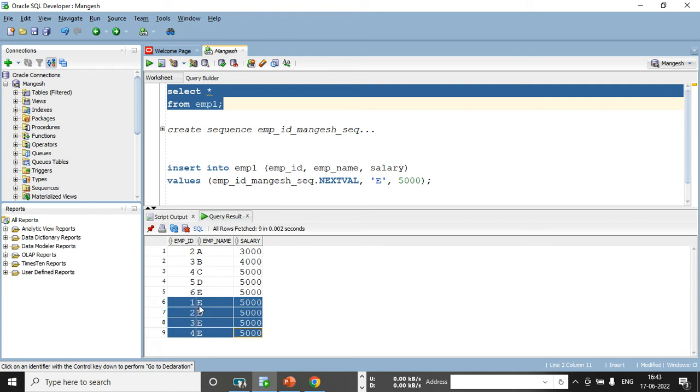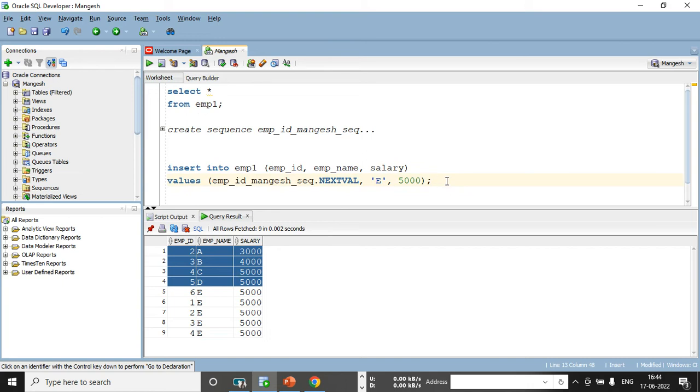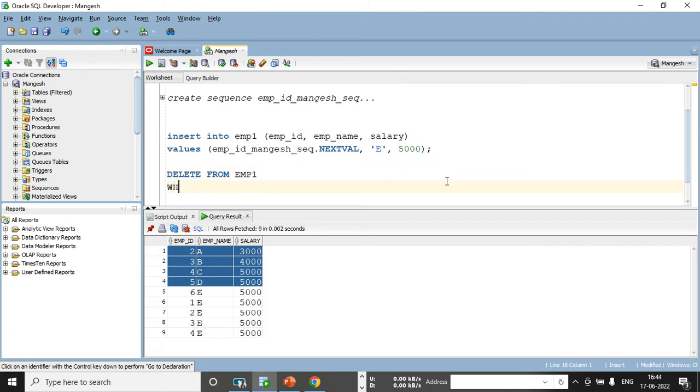Okay, let me modify this sequence. To modify your sequence, you need to use the alter statement, guys. Before that, let me remove all these rows from my table, because we will see practically on this table the operations we need to perform, and we will perform on this same table only. So the reason I'm deleting some information: delete from my table name emp1 where emp underscore name is equal to e.